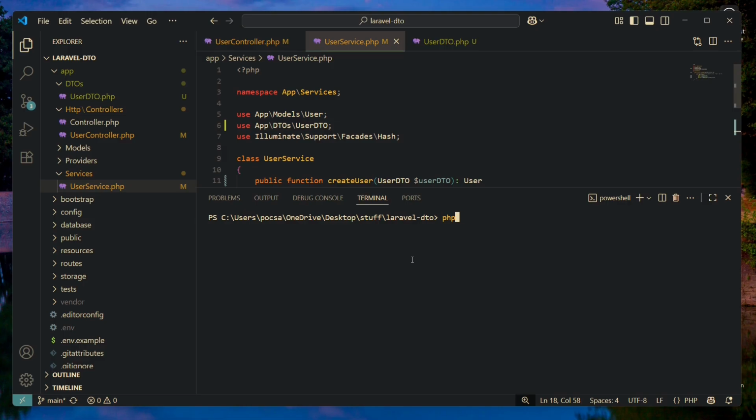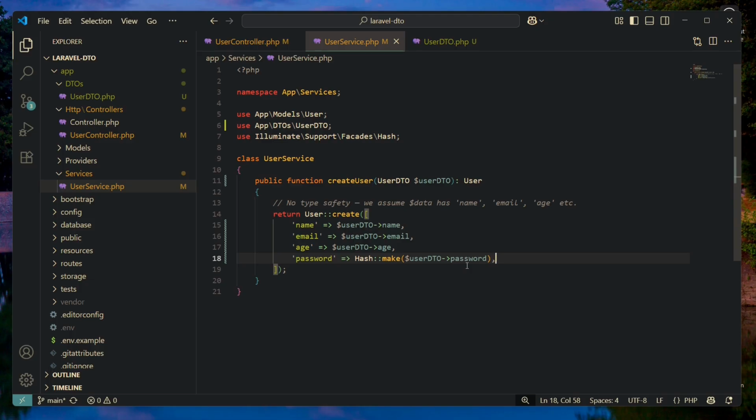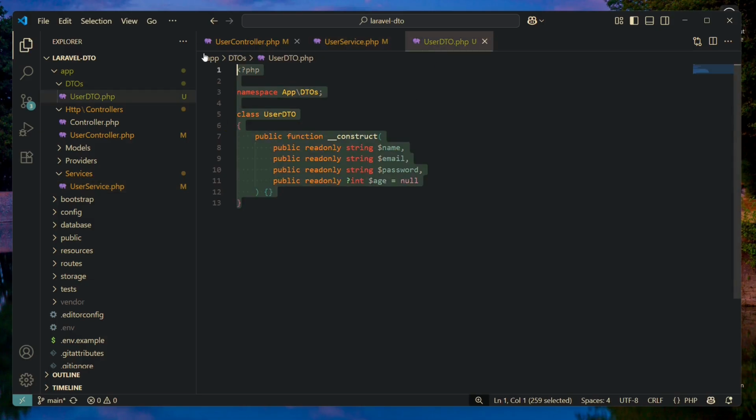So let's check the tests. php artisan test like this. And you can see that all the tests are passing. So basically, this is the whole thing. This is the whole data transfer object design pattern. This is how a DTO looks like.